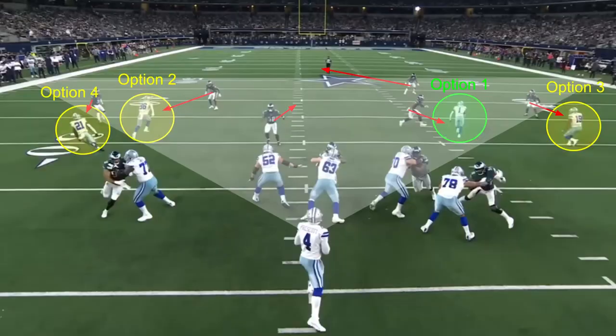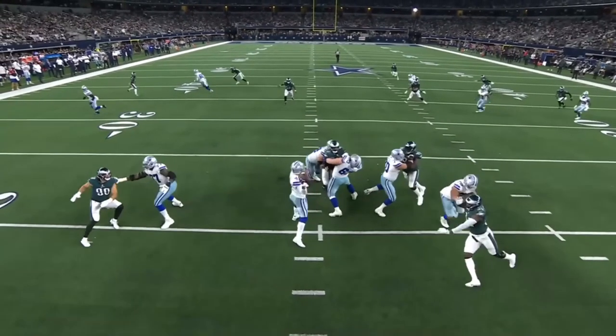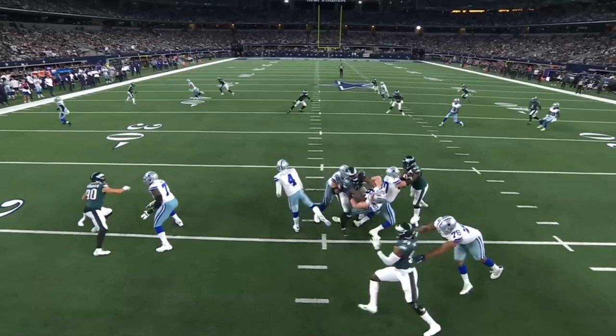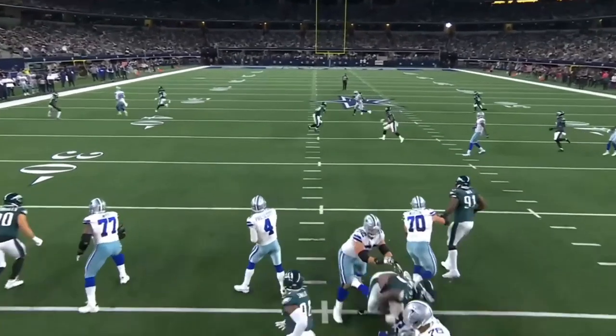After the post-snap read, the quarterback decides to throw the ball to one of his receivers. Everything the quarterback did prior to this point is all mental, but now it's down to his physical skills. He has to throw a pinpoint accurate pass on time when the receiver is free. The receiver then catches the ball and then gets tackled.